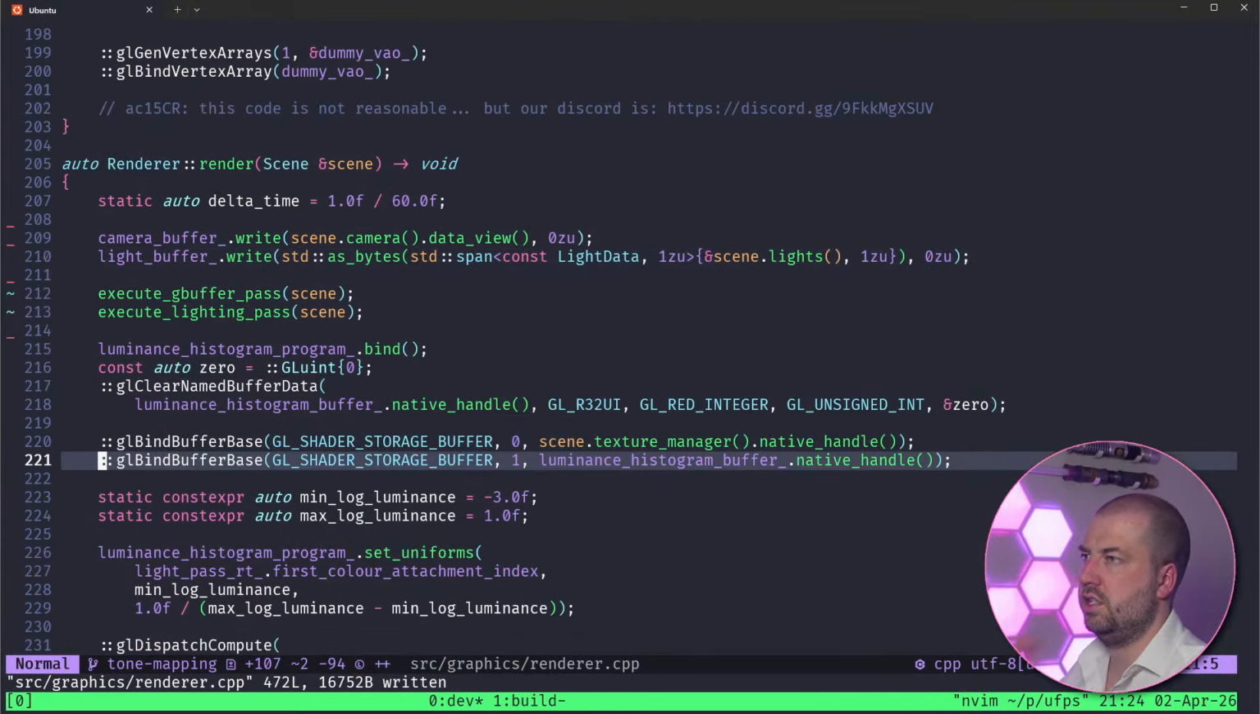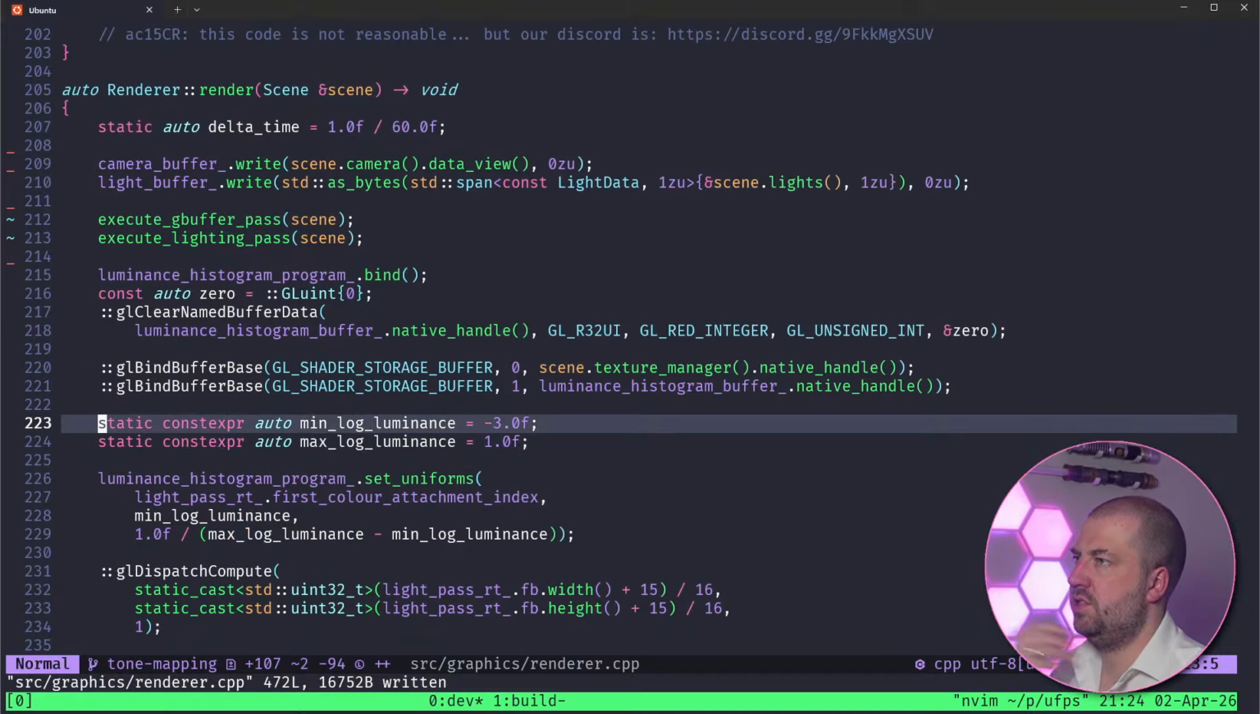Okay, nice. Getting there. So the next one is the luminance histogram pass. So execute. Steady. What have I done? How have I managed to undo? Glad that's preserved forever on the internet. Luminance histogram pass.